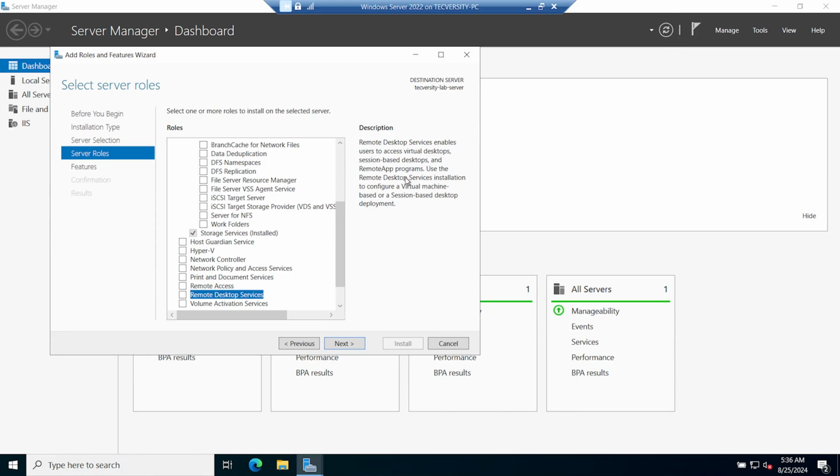The other one is about using the remote desktop services installation to configure a virtual machine based or a session based desktop deployment. So this is again about the virtual machine management and making sure the particular server is available for the desktop based deployments. So we will have this again in our limited resources. We'll try to see how well we can configure this, and this is an extremely important role.